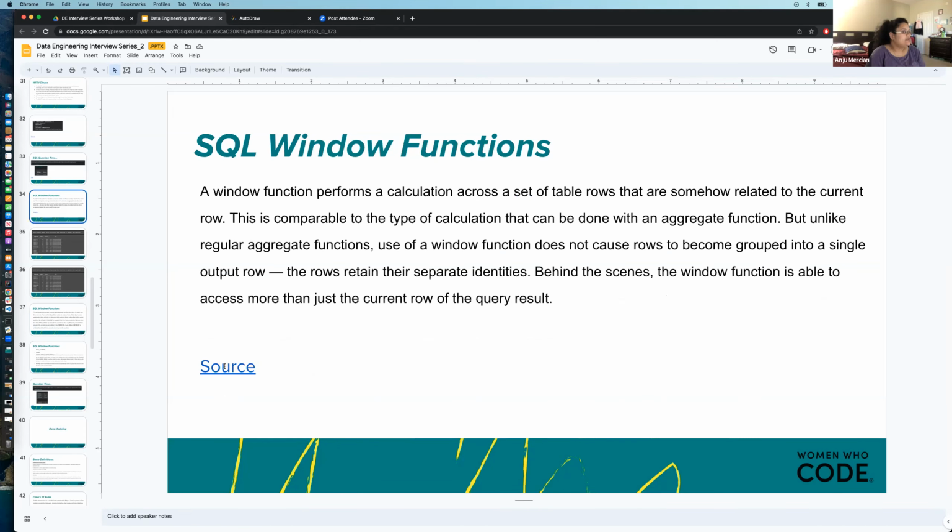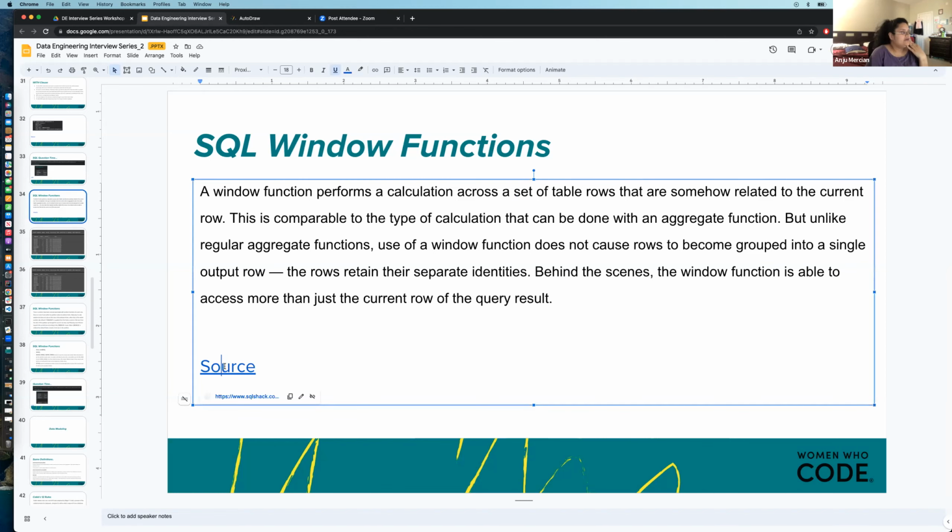If you need more to read on that, when I share this presentation, I have a source file here. And this is a nice link that I found, where I always go to understand window functions a little more.